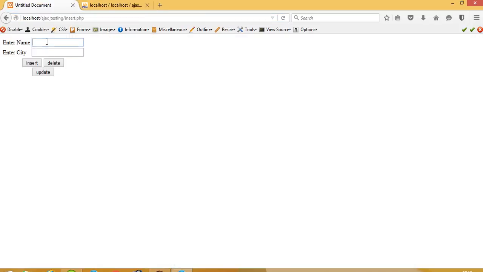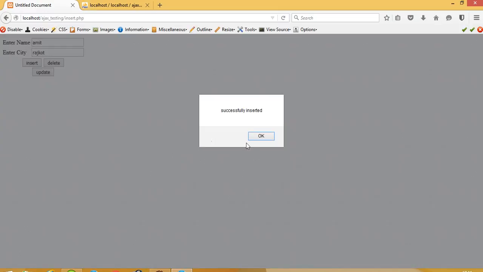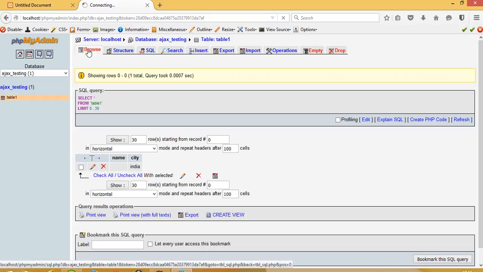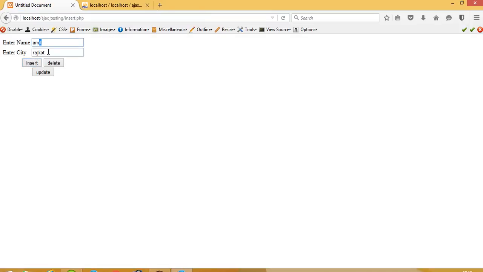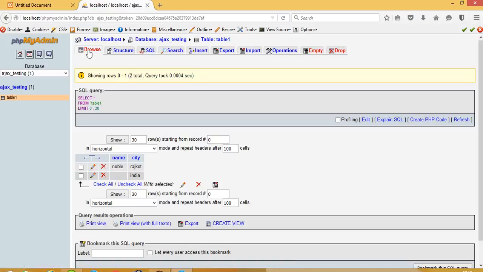Now we have to insert one value, Amit, Rajkot, insert. Now you see we get one record here. Now we want to change Noble in place of Amit. Now you can see I get Noble in place of Amit. So this way you can perform the update operation. Thank you.